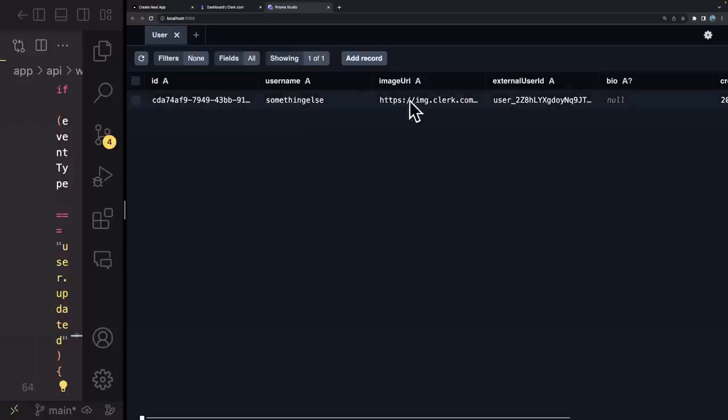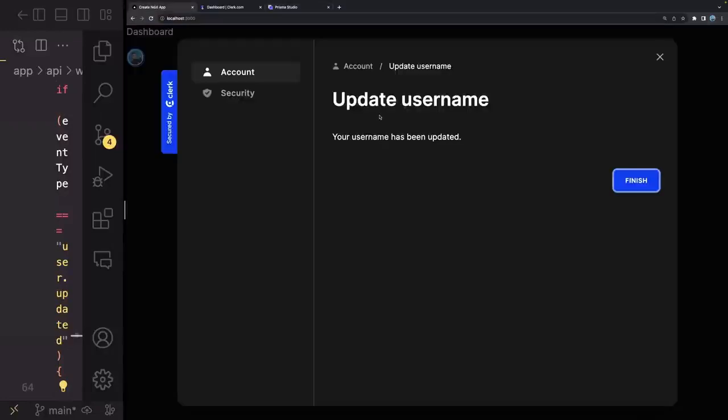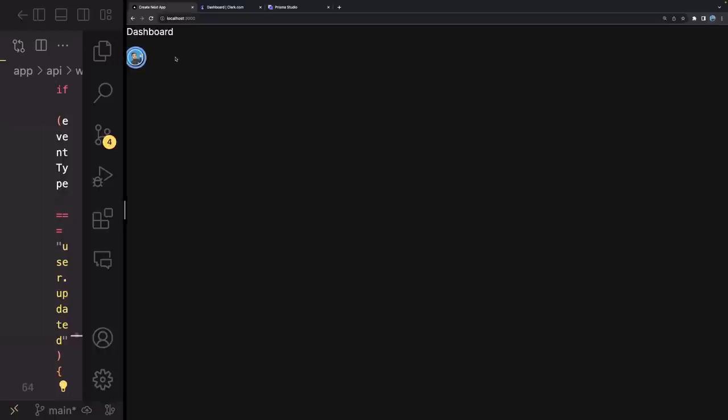And the same thing is working with the image URL, but I can't really show that because the URL is just a huge string, right? But the image URL is now also working. So you can also update the image of the user and it's going to be updated everywhere on your website.